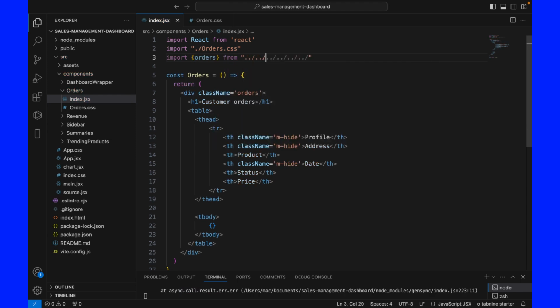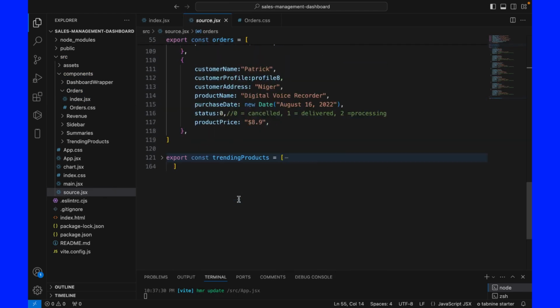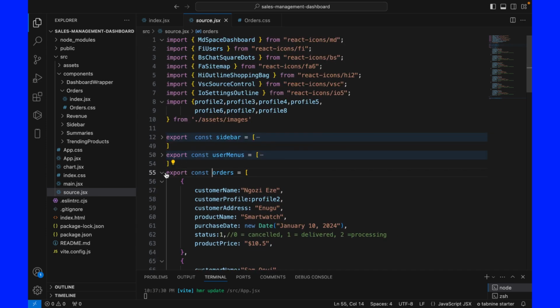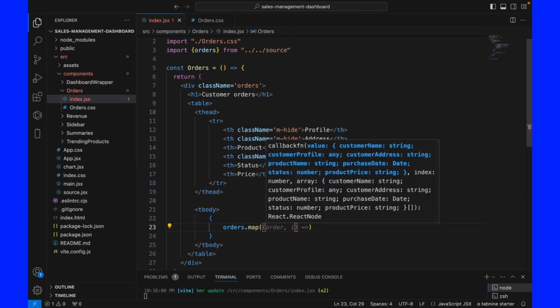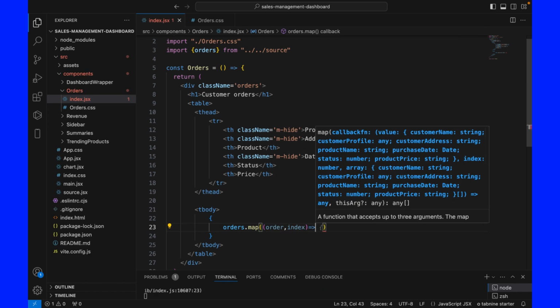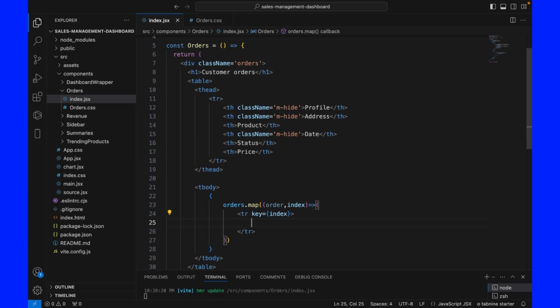All right, so let's import orders from the source file and we loop through it. So this is our orders here. Here 0 represents cancel, 1 represents delivered, 2 represents processing. That is the status. So we're going to be using that to determine what should we display between cancel, delivered, and processing in the status column.